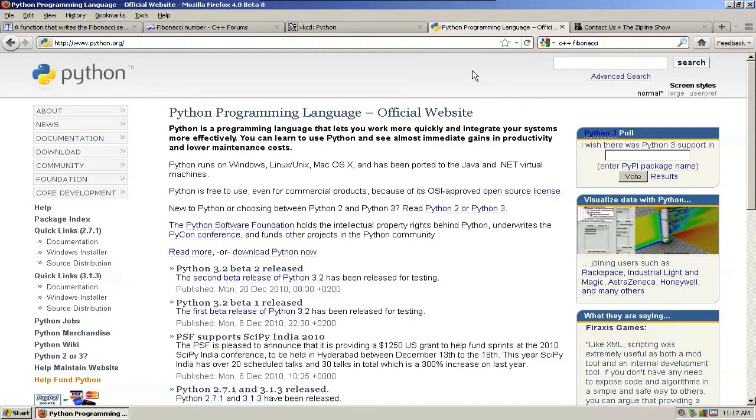Back to the python.org website. We're going to be visiting this again when we set things up. Just want to say that Python is really also designed to be super flexible. So you can do object-oriented programming, structured programming, functional programming. Python supports it all and doesn't care what you're doing.